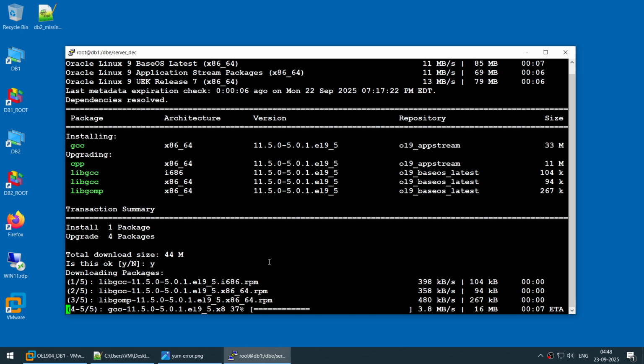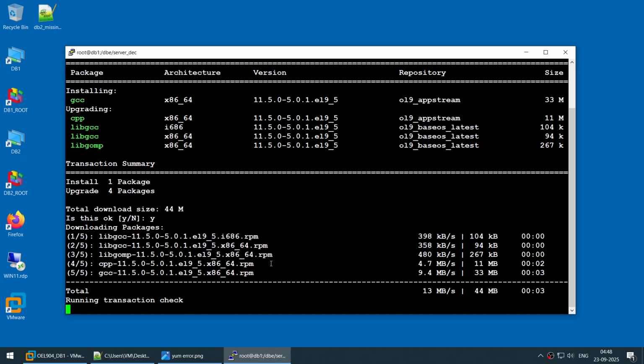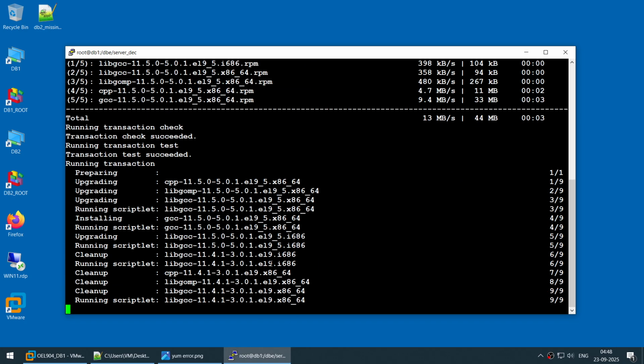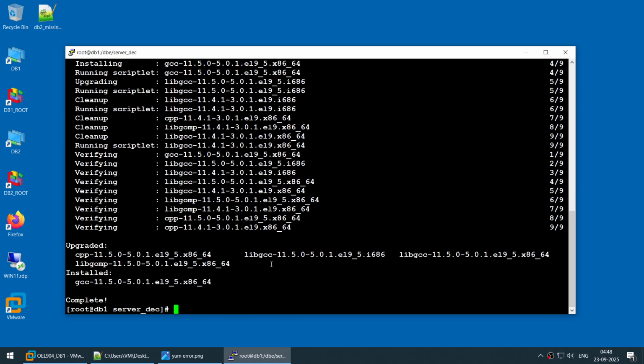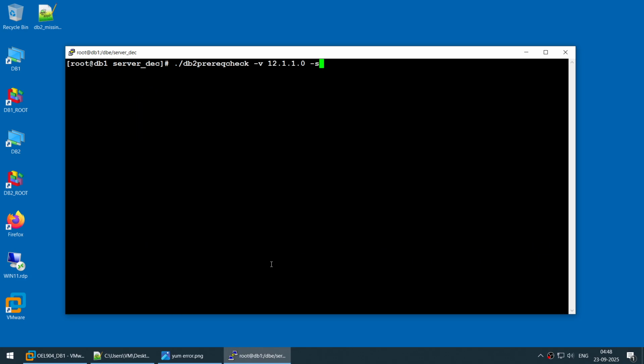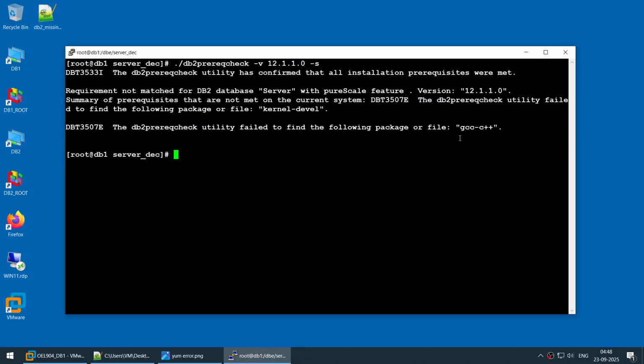It's going to download all of these packages for us, and then install those packages for us. So that looks good. Now let's take a look at what our missing packages are, and we should see that GCC is no longer there. So this was the way we fixed one of the packages.